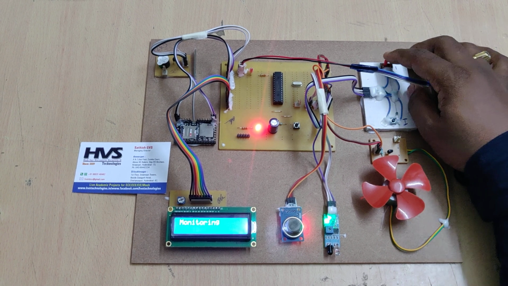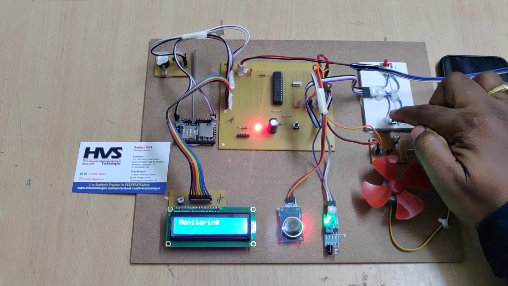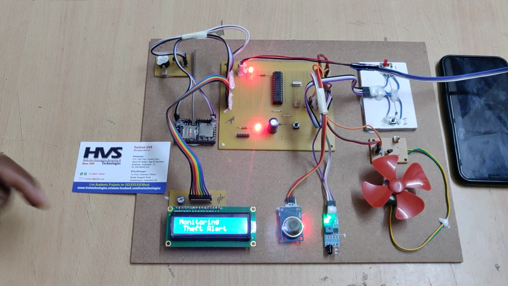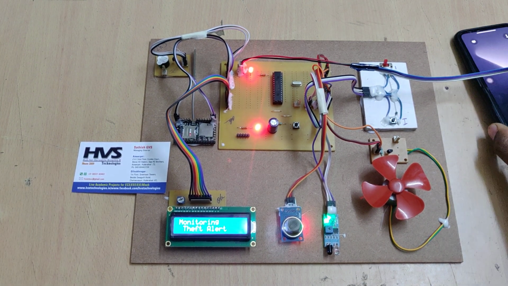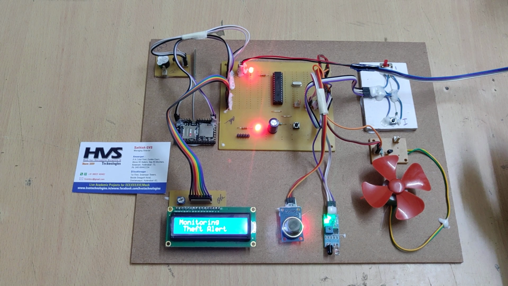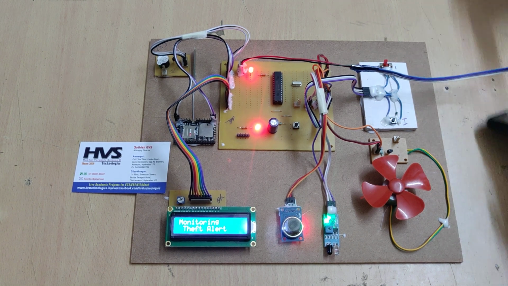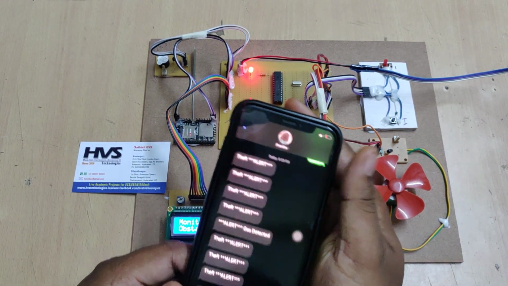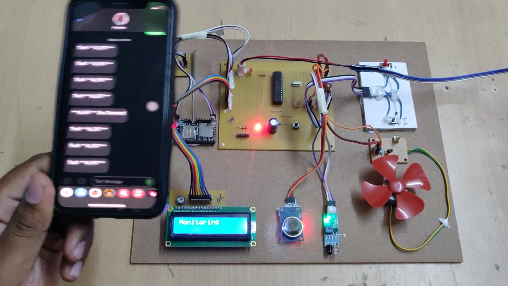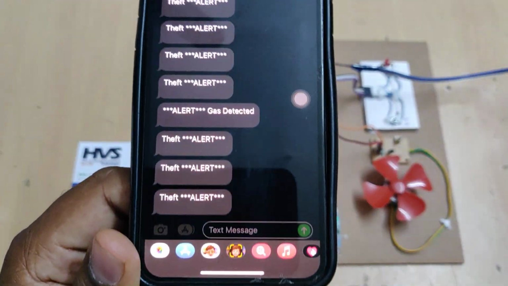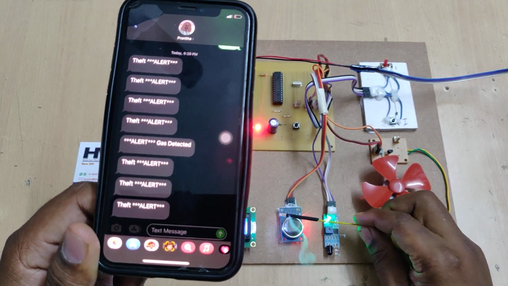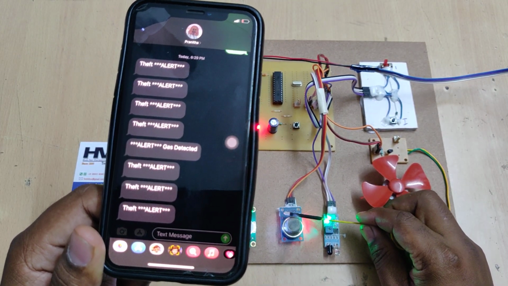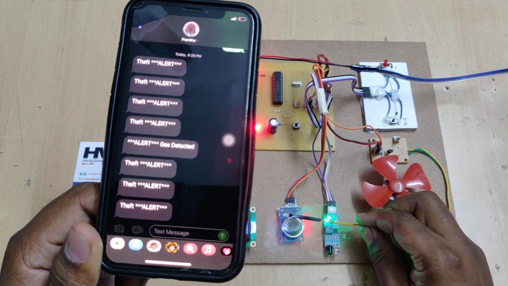So let us see. Now the ignition is in the 0 position. If I try to turn on the motor, a theft alert will be sent to the SIM card. So we got the message alert. Coming to the smoke detection also, one more extra light will get switched on. We can see that.